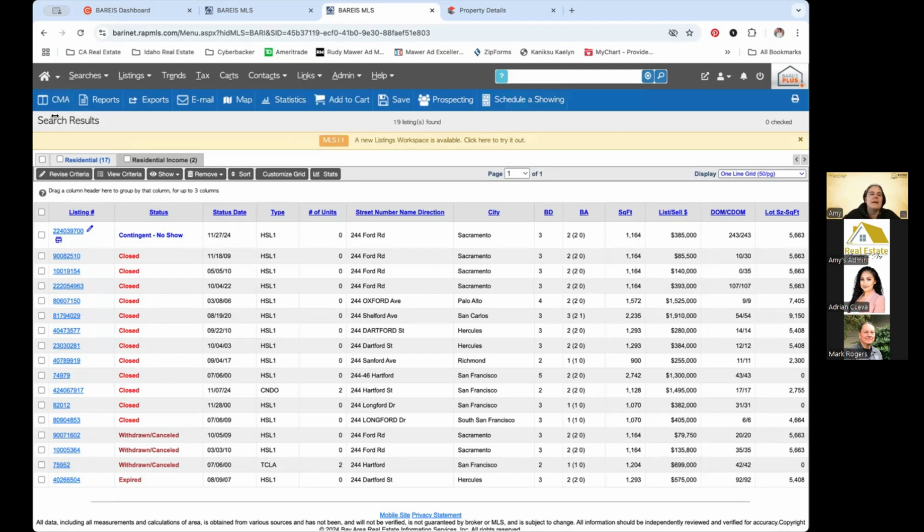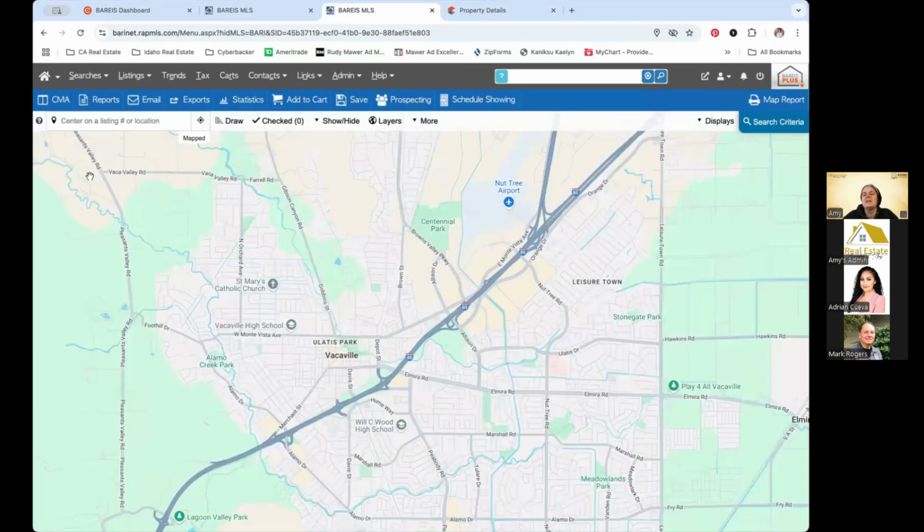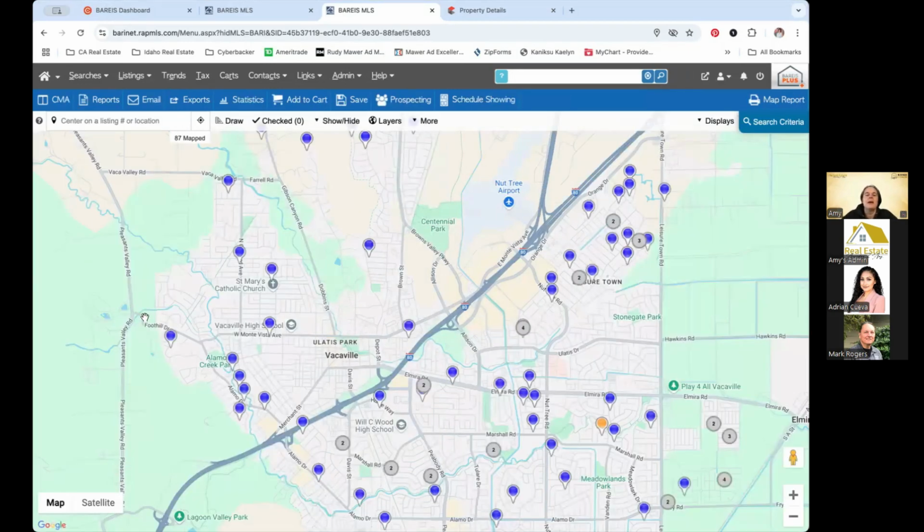All right. The other search that I love to use is under searches, the interactive map. The standard search and the interactive map are really the only two searches that I actually use on here to do basic searches. This one we talked about a little bit last week when we covered the CMA report, so I'm not going to cover it in too much detail, but there are some cool features here.